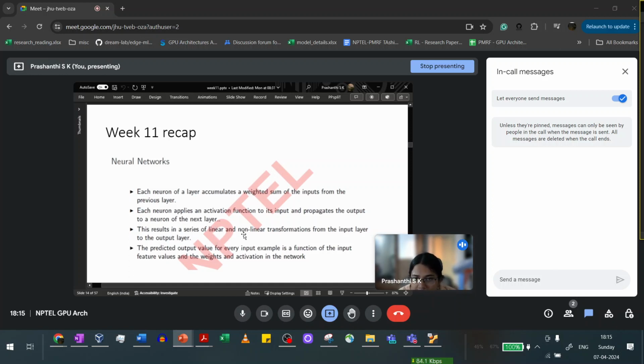So this results in a series of linear and nonlinear transformations from the input layer to the output layer, because your activation functions can be non-linear, right? That's why it's not all linear transformations. Also, if it's all linear transformations, you wouldn't have a network with many layers, right? Ultimately, you could represent all of them as one single transformation. So because there is this non-linear transformation, you cannot do that. The predicted output value for every input example is a function of the input feature values and the weights and activation in the network.